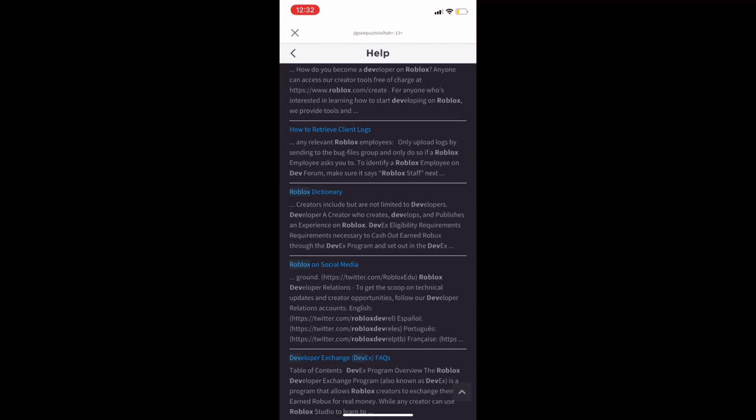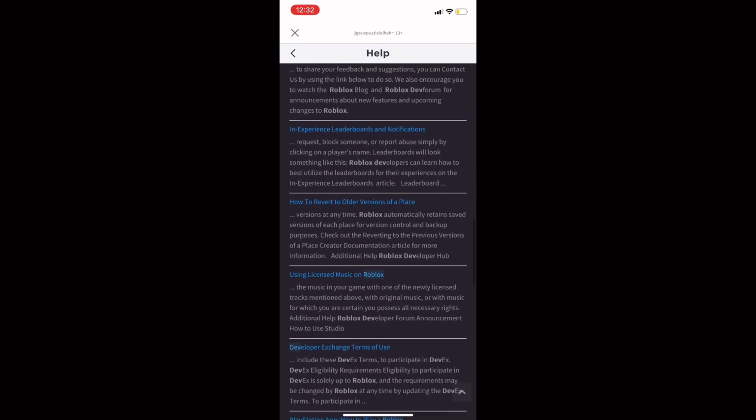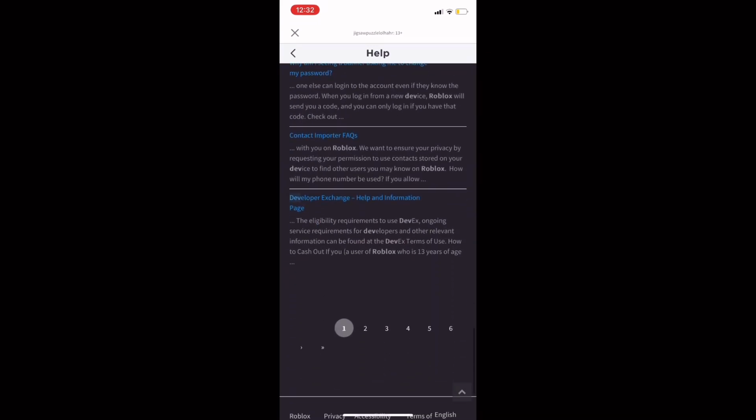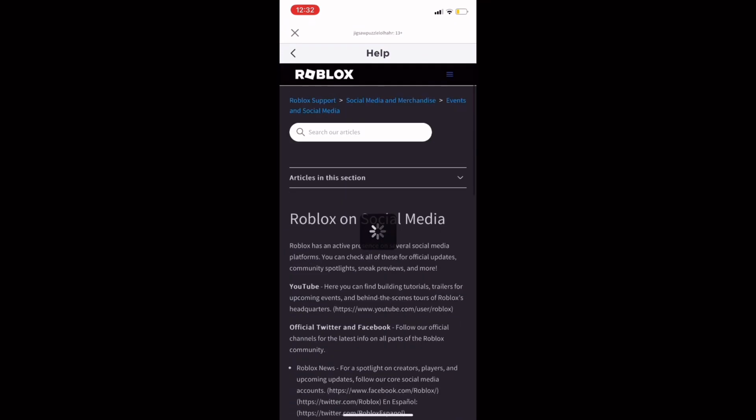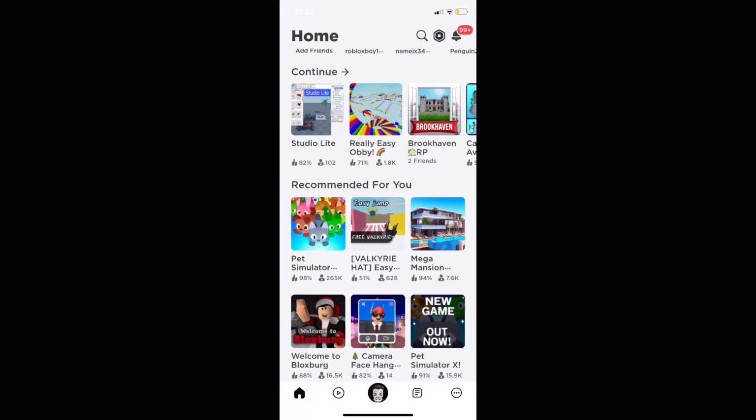So you're pretty much getting 30% of the Robux spent in your game, which is kind of decent since Roblox is covering the servers as well. So you're kind of getting a great deal there. And there's some help articles that could help you along your way. So whatever question you have, just write it here.